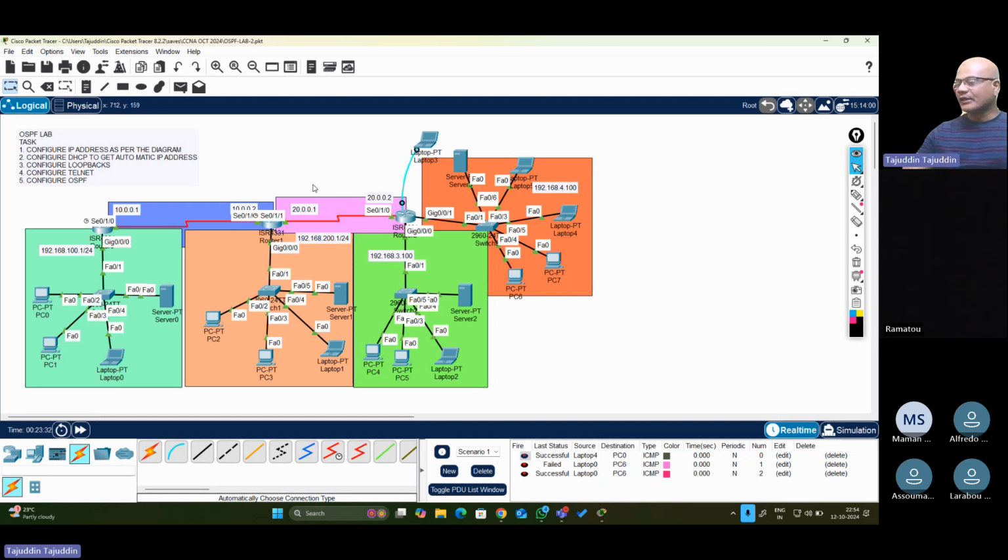Can I go with different areas now? This is only area 0. We had it all in area 0, right? This is area 0, this is also area 0, and so on. So now what I'm going to do?